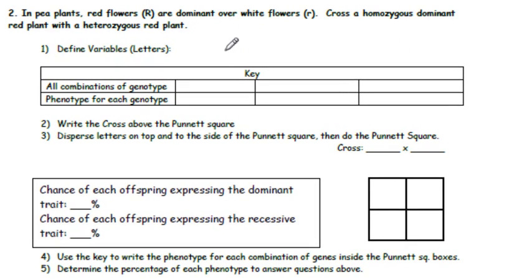All right. So first we're gonna define our traits here, our variables. And this guy right here is big R, little r. So I write it right here: big R, little r. Big R equals red. See the red? And little r is white.